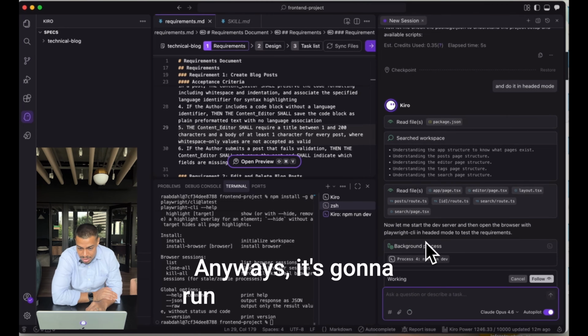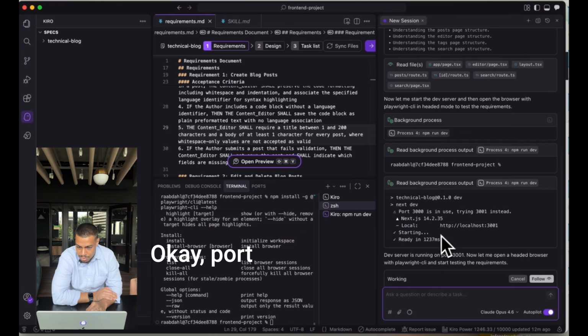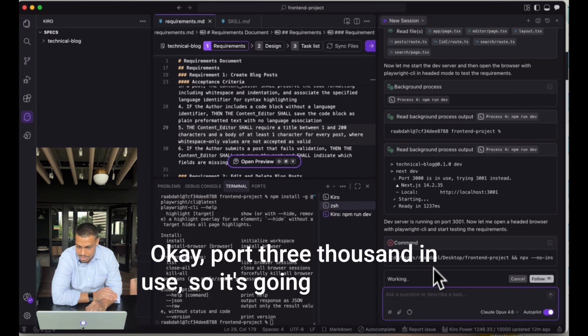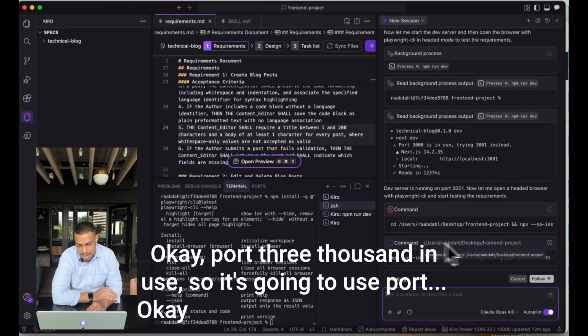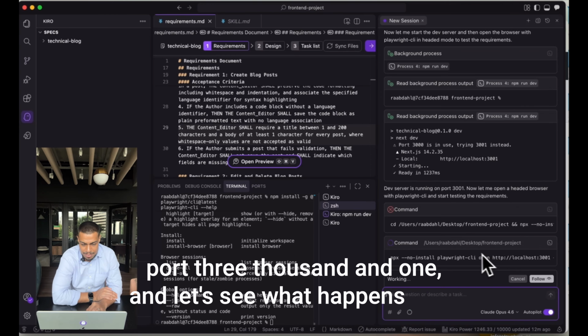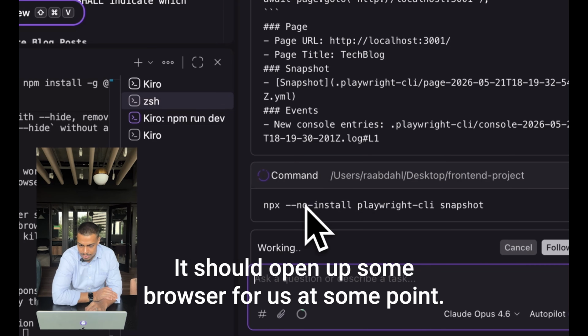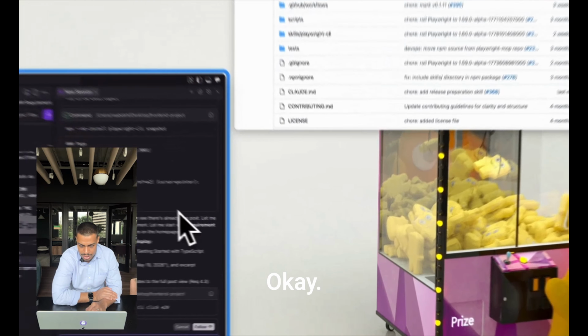Anyways, it's gonna run npm run dev here. It's gonna run my app. Perfect. Okay, port 3000 is in use, so it's going to use port, okay, yeah. It's gonna open port 3001, and let's see what happens now. It should open up some browser for us at some point. Good, the homepage is loading, okay.